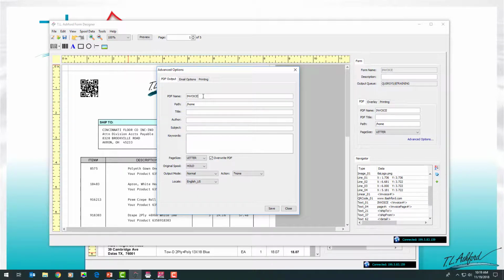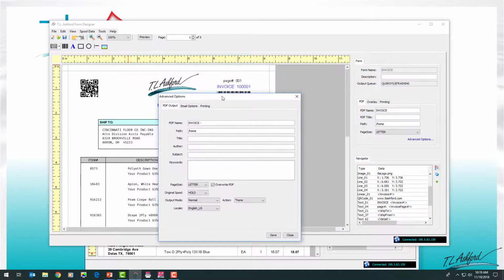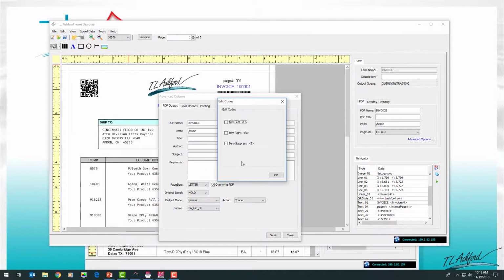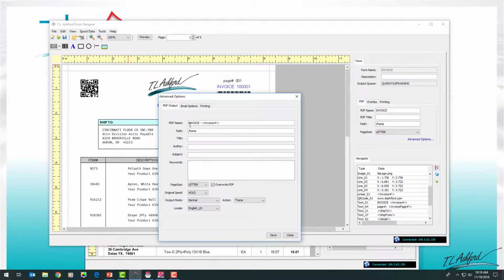Or we can leave it at invoice, and maybe we want to name it invoice dash, and then the actual invoice number, which would seem like a good idea. To do that, I'll right click and we can insert spool data, select that invoice number, select the field, and now the PDF name that we generate will be invoice and invoice pound. You can also specify the path where it's going to be saved on your network or archived.